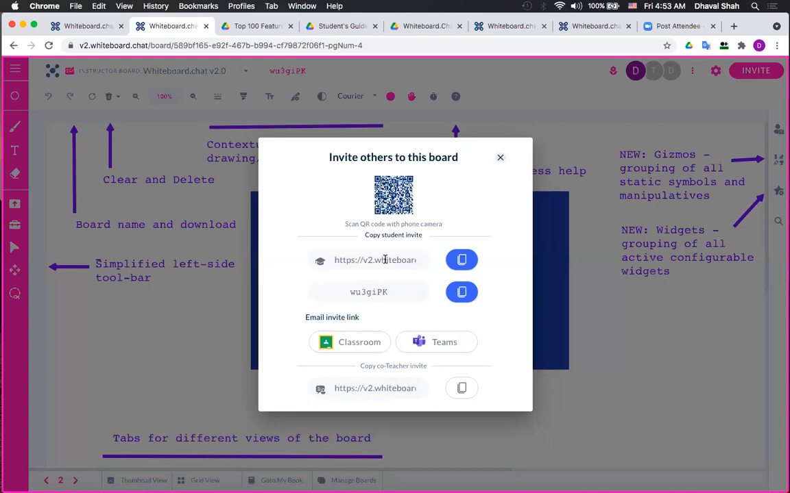The student invites are on the top. The class code is right here and the link is here. And the QR code remains the same. Directly posting the link to Google Classroom or Microsoft Teams, they are also available right there. This is how it has been in the current whiteboard as well.